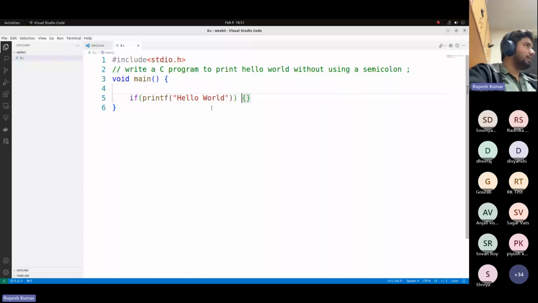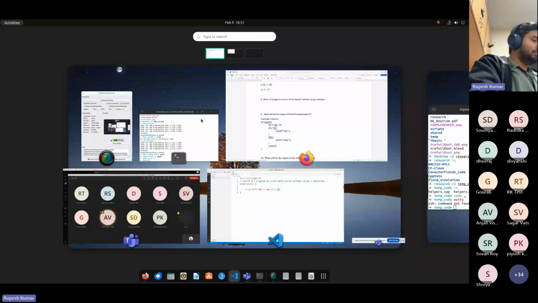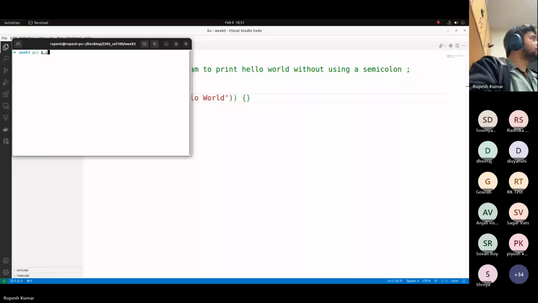And then we are using the if statement. Inside the if, we are using the printf statement to print something out to the display screen. And then we are doing nothing inside the if block. So we are not terminating any statement here, so we don't need the semicolon in this program. Let's go ahead and compile and see the output of our program. I'll be using gcc 8.c. It creates the file a.out, and let's execute it. You can see it's printing hello world.